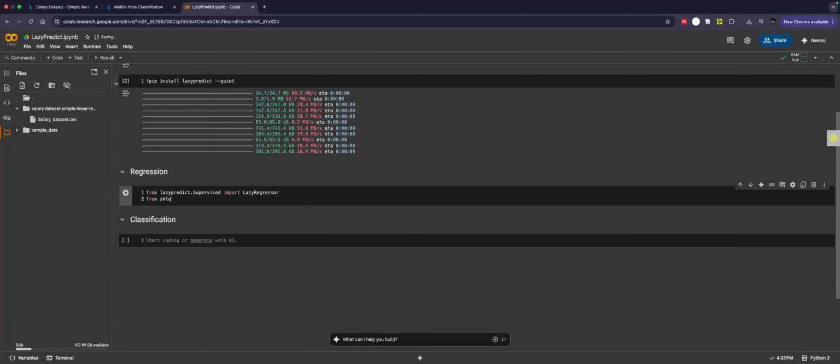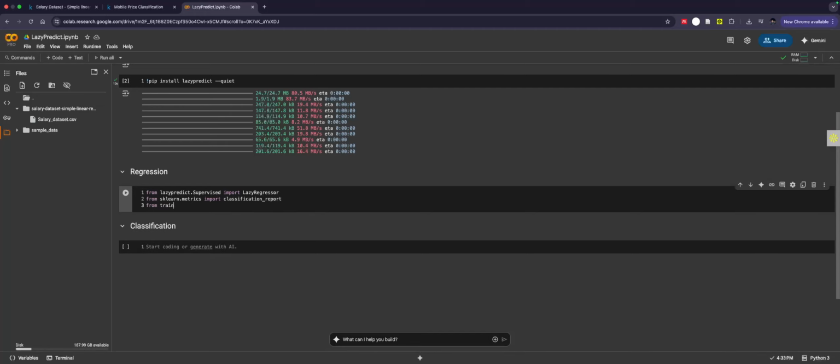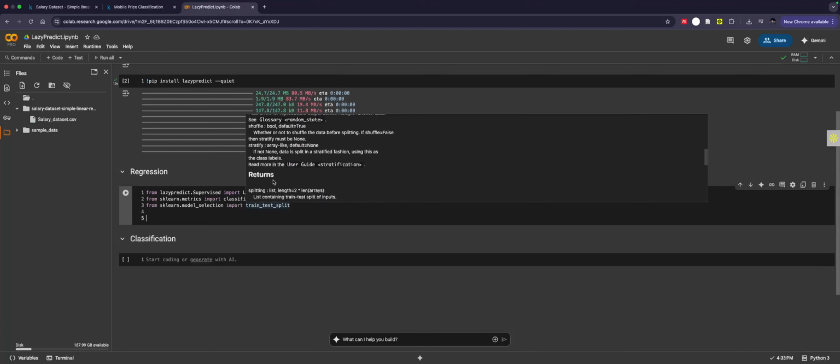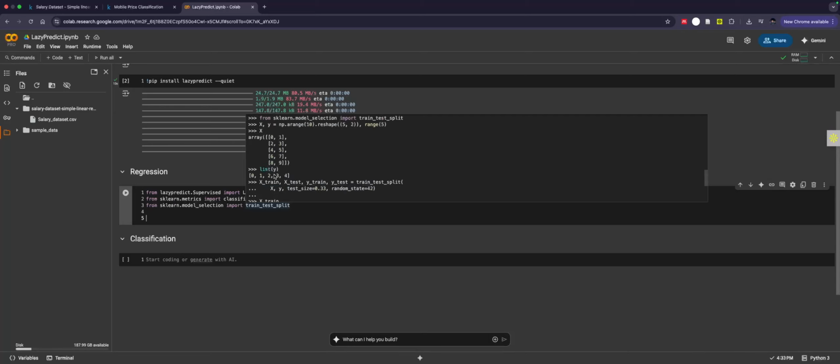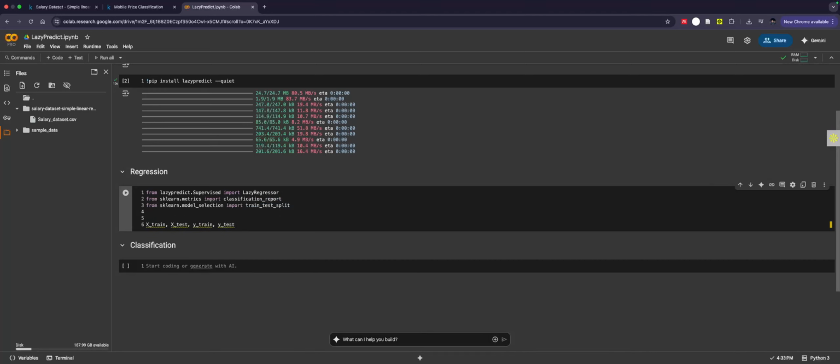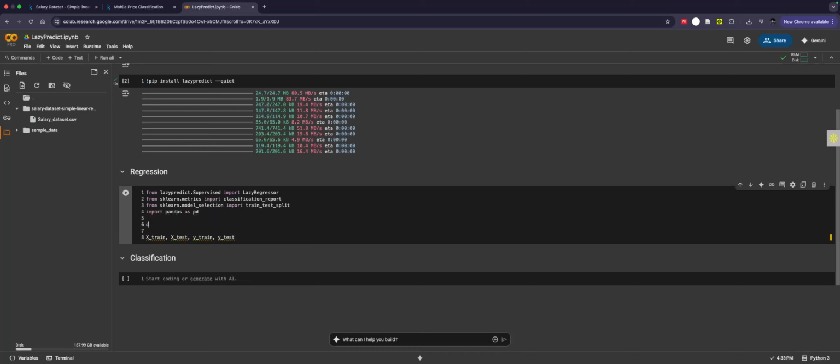We're going to get from sklearn.metrics import classification report, and from sklearn.model_selection import train_test_split, which is better for splitting the dataset for us. What does this return? It will return for us X_train, X_test, y_train, y_test in this order. So we're going to copy and paste them here. But first, before we do anything, we need to import pandas as pd and then read the dataset.